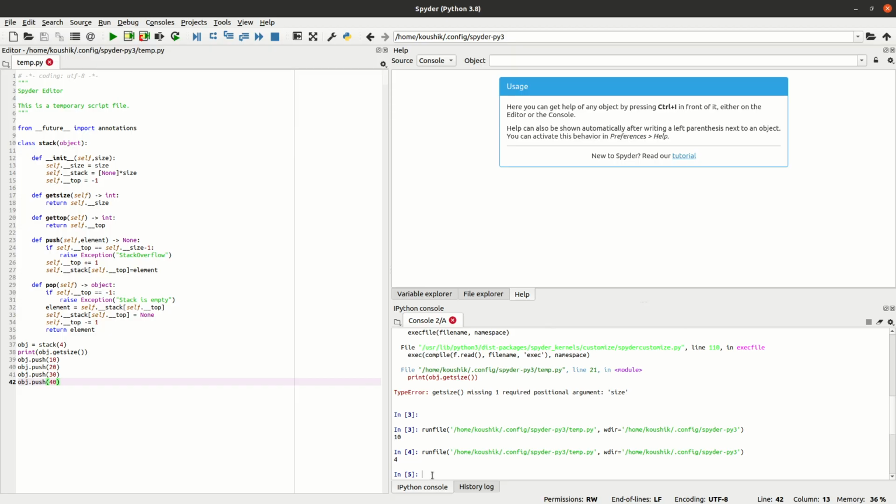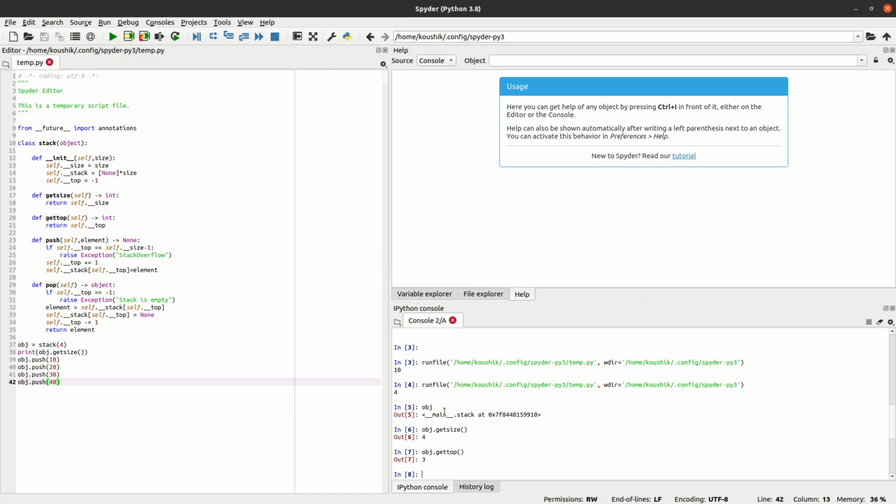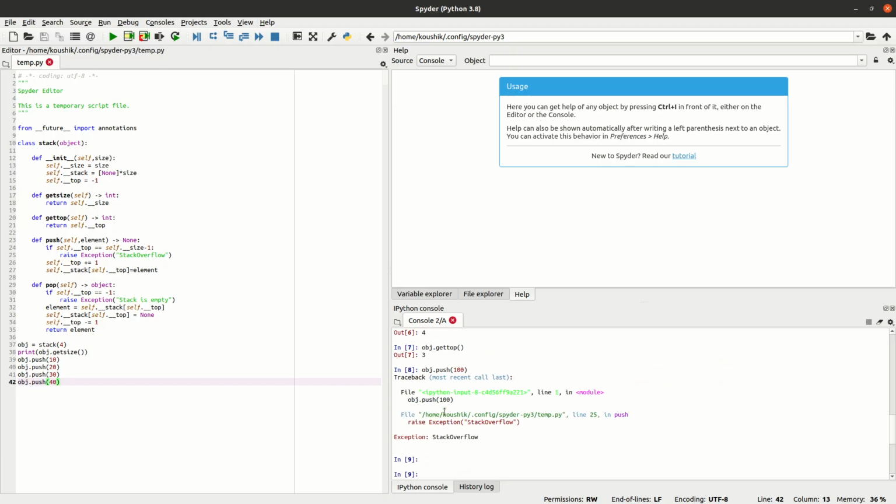Okay, that's fine. This is the console, by the way, and in this console we can find obj here as well. Yes, now let's say obj.get_size, this is 4, right? Now obj.get_top, that's staying at 3. Now let's try to push an element into the stack. Let's push 100. Yes, it raised an exception the way we expect.